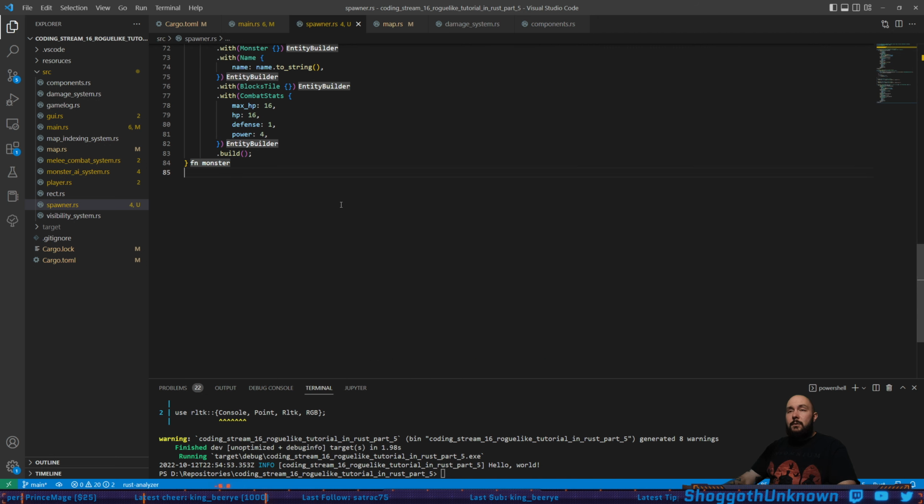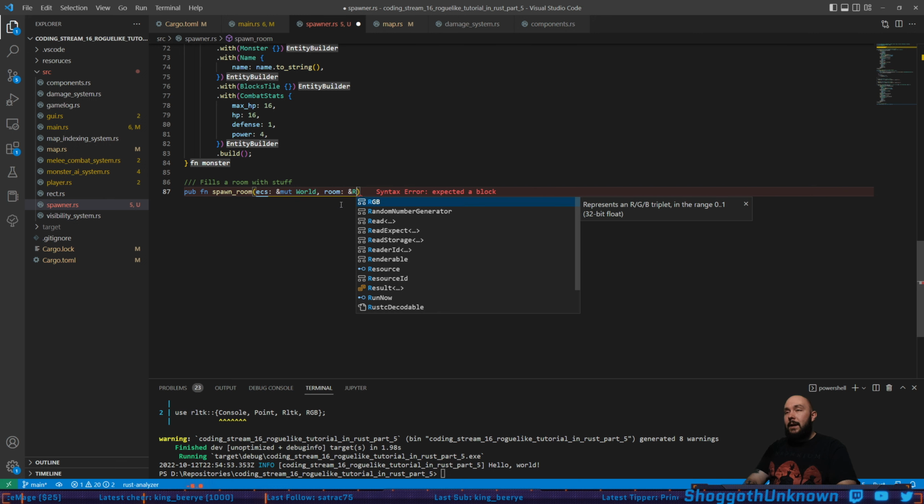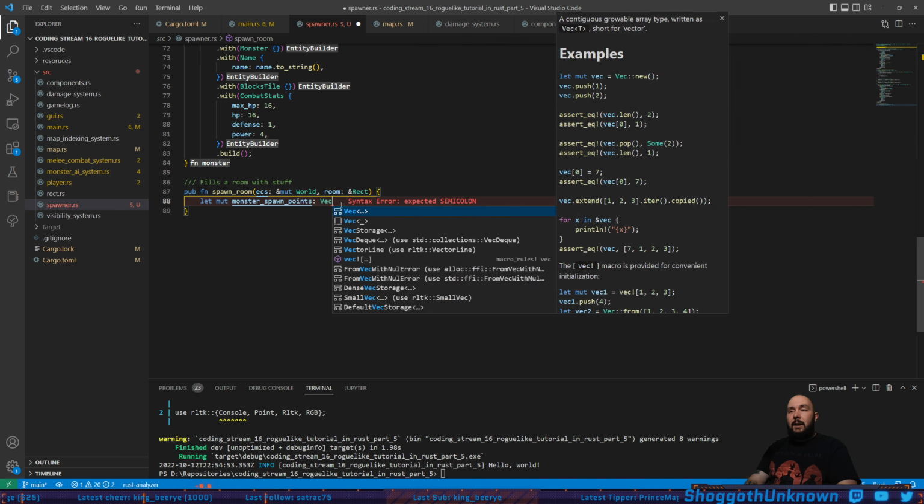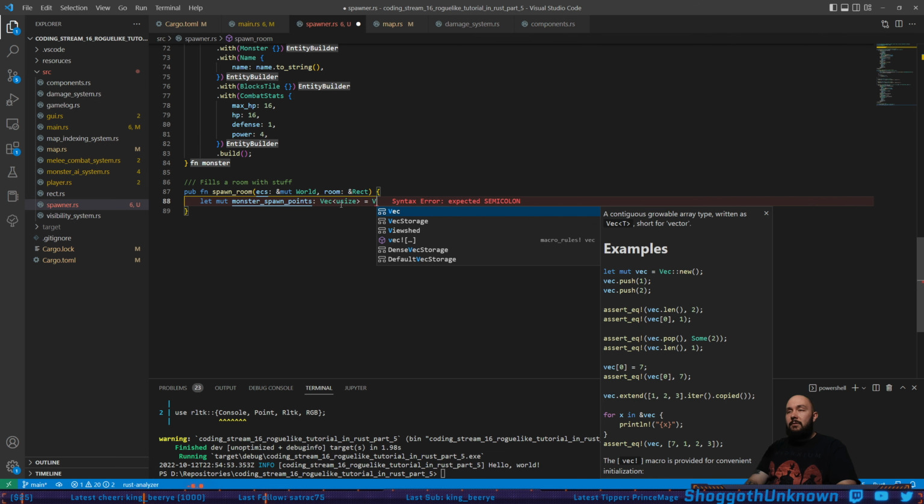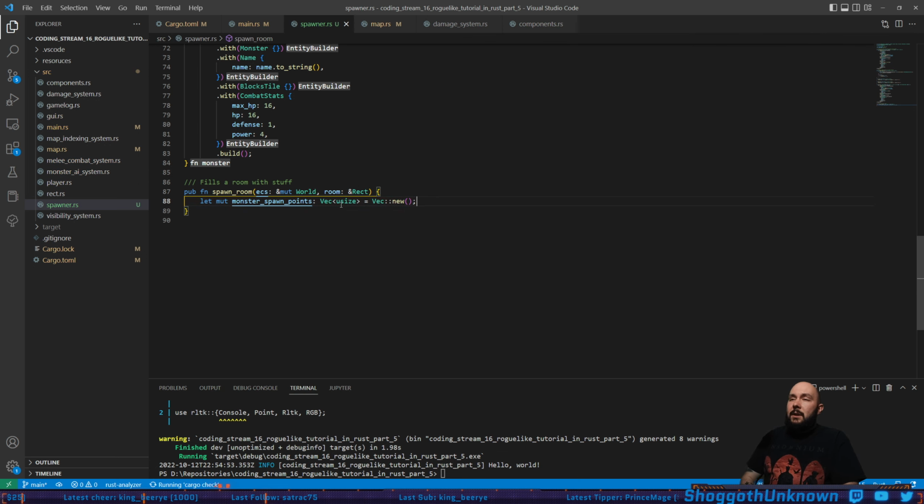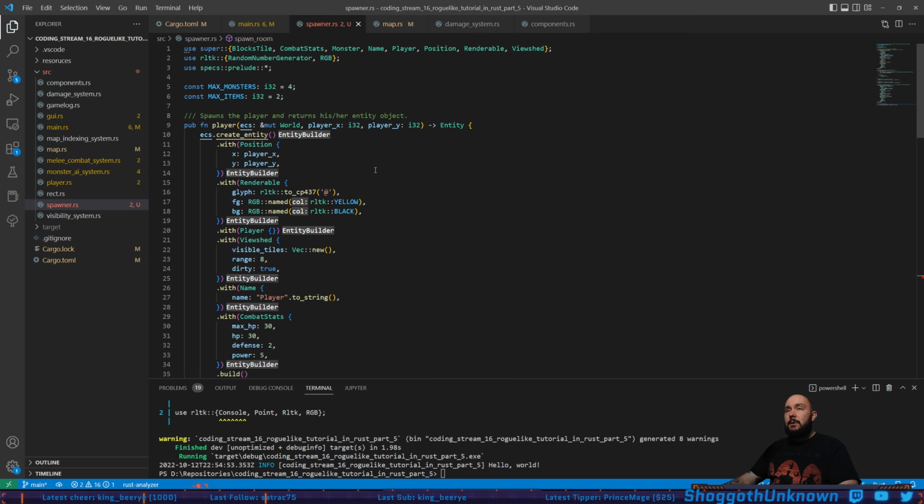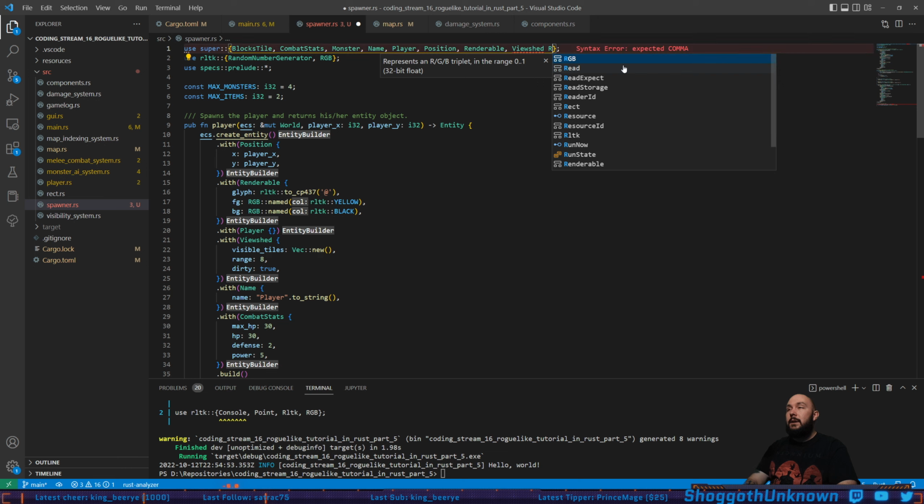So we're going to make this spawn room function. So we're going to fill a room with stuff. Public function spawn_room, ecs: &mut World, room: &Rect. Let mut monster_spawn_points: Vec<usize> = Vec::new. So by points we mean actual locations, I assume. We can't find Rect, so we're going to have to pull that in from super if we can.